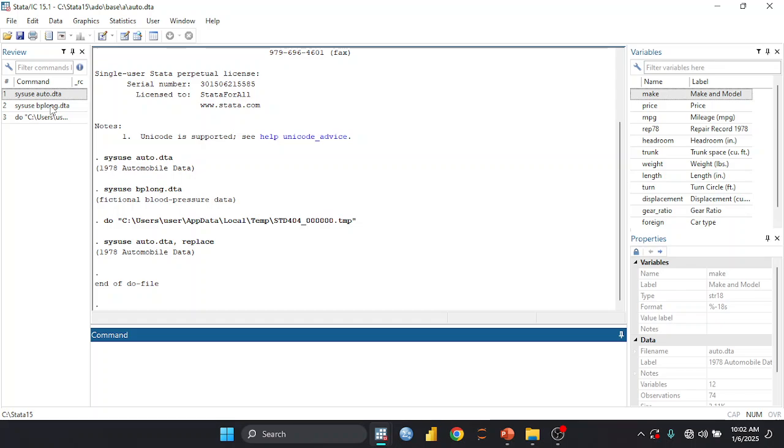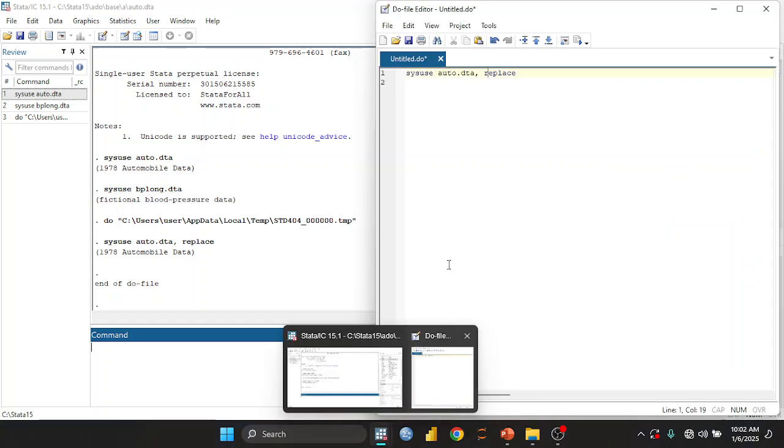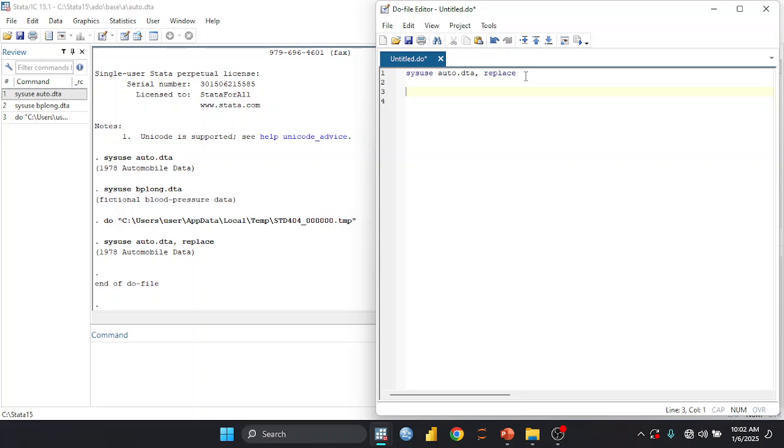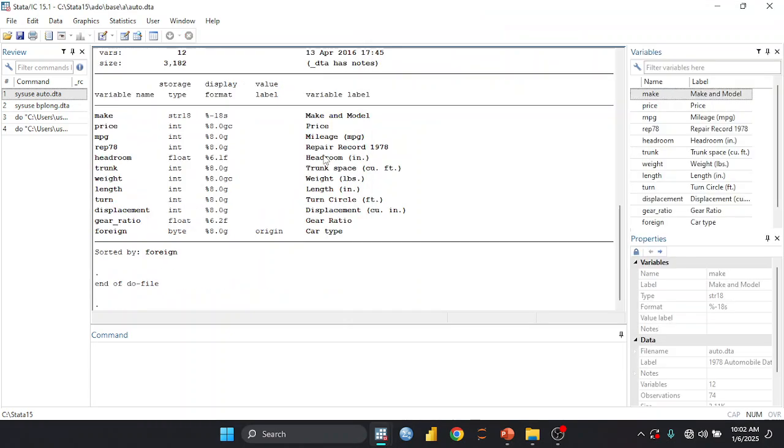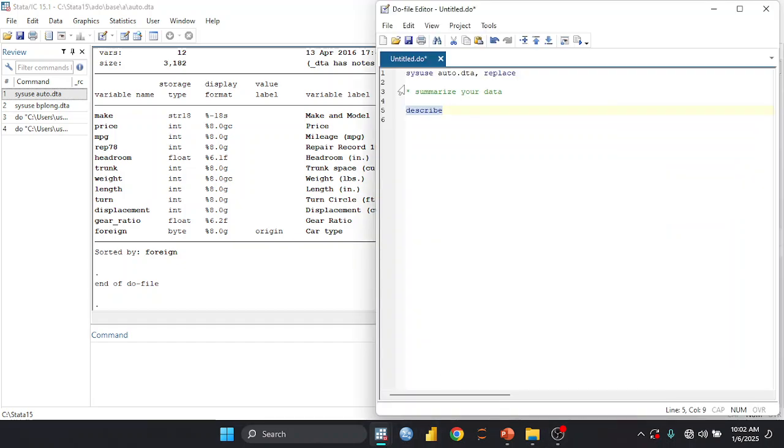All right, so let me run something else in the do file. One of the good things about the do file is that you can write comments. Let me summarize your data. All right, so I can use describe, highlight it and run. So you can see it describes the whole data set for me. You can write comments in the do file using star. I can also write comments using the forward slash as well.